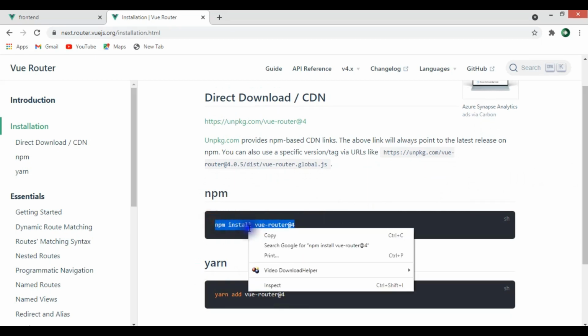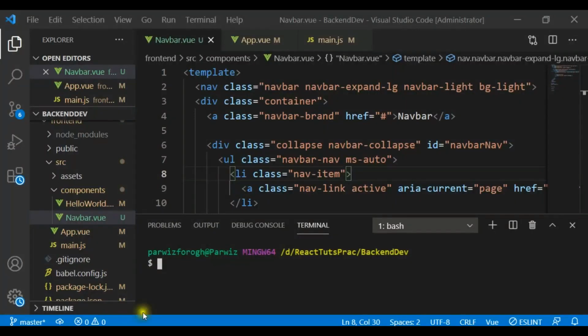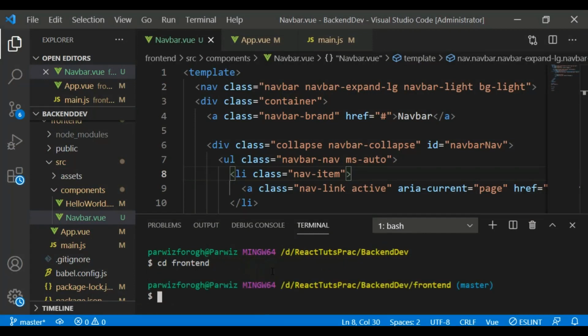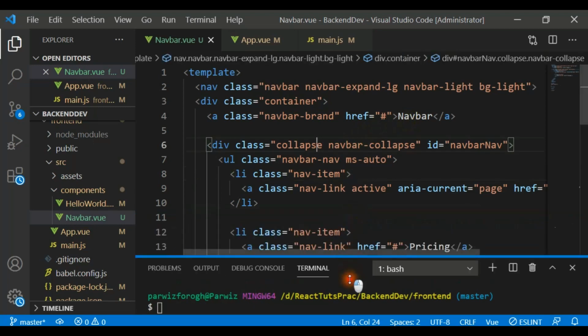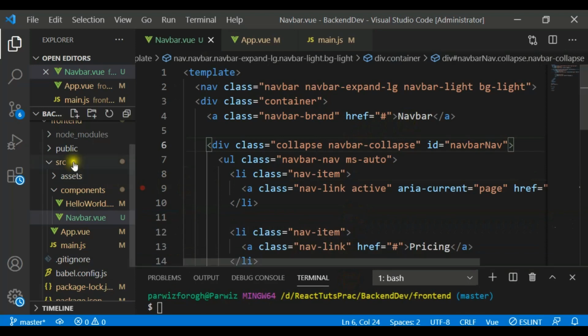So let's just copy this, and we can change directory to the frontend, and in here we are going to install Vue router. Now let's wait for the completion of the installation. Okay, now the installation has been completed, and let's create our routers file.